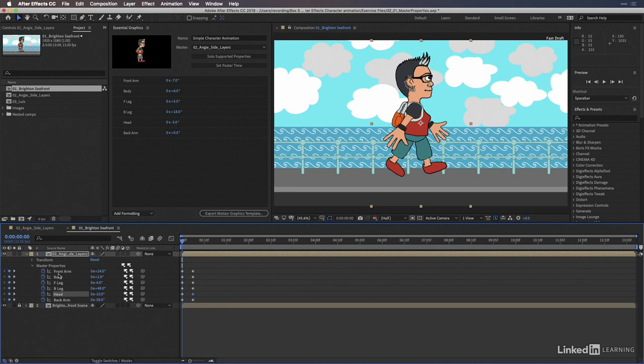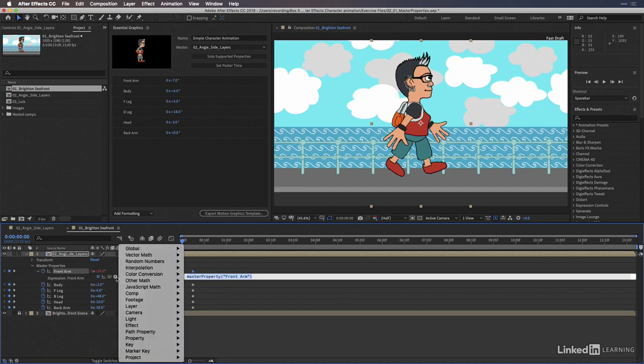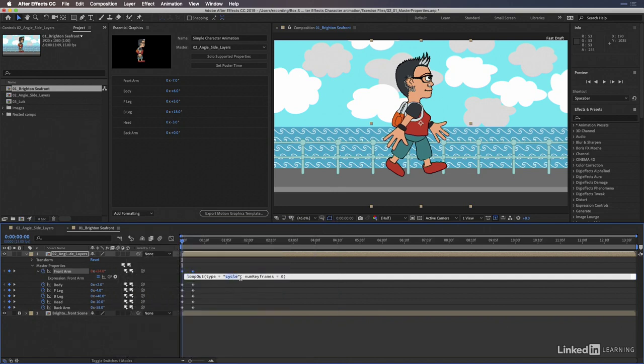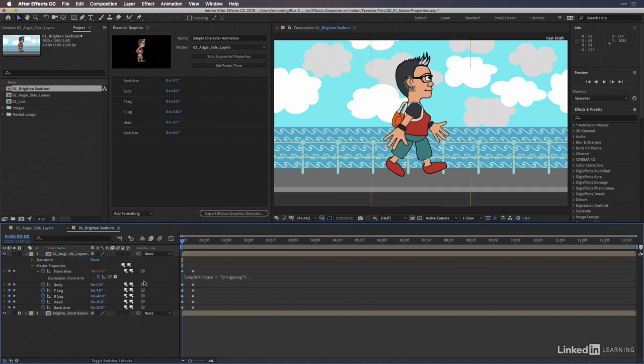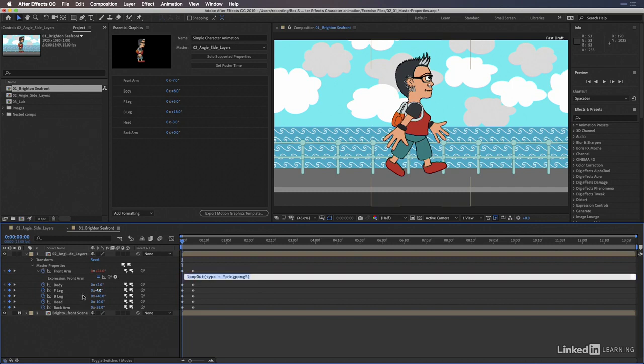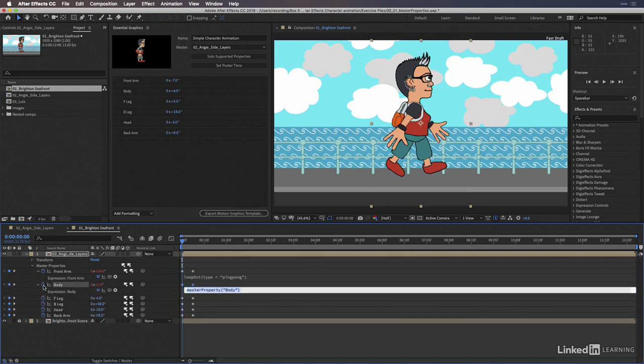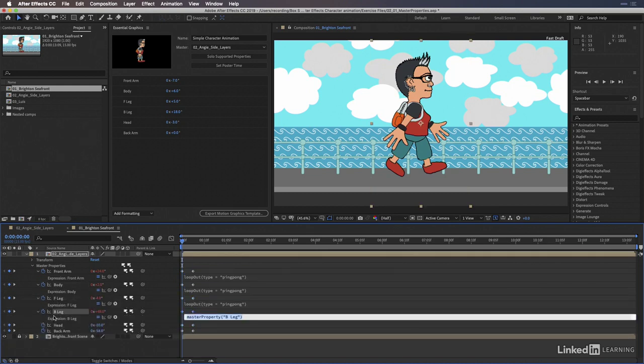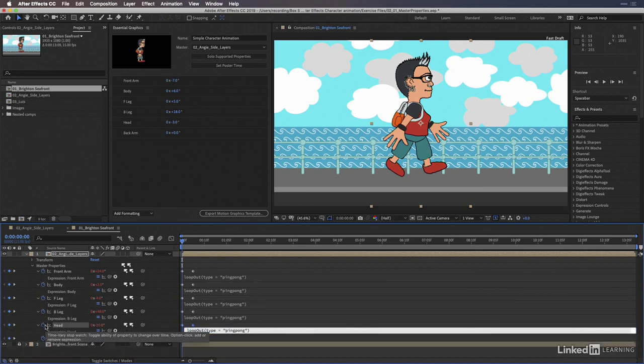What I need to do now is loop that, so I'm going to Alt-click on the stopwatch for this one, and I'm going to add the loop out expression under property in the expression language menu, and I'm going to change the name of the loop to ping pong. Now if you want to learn more about expressions and how they work, you can check out my expressions course. But basically we're just putting a loop in there so that those keyframes loop continuously. And if I Alt-click on the other stopwatches and just add the same expression into them, so I'm just pasting it in, then we should have a very, very simple little walk cycle.